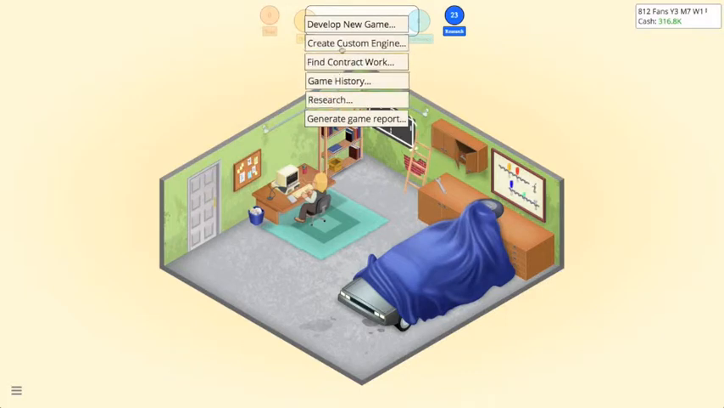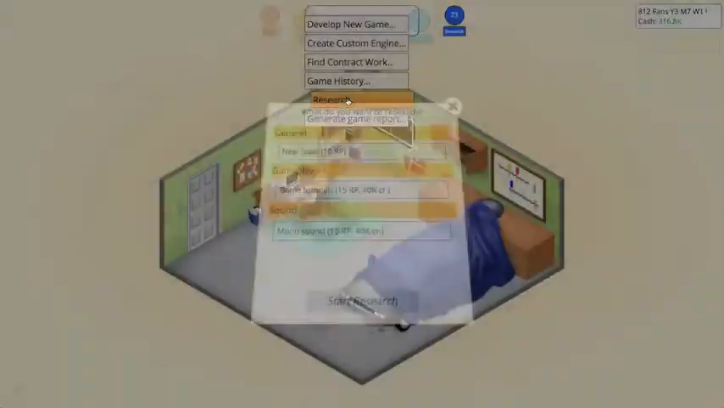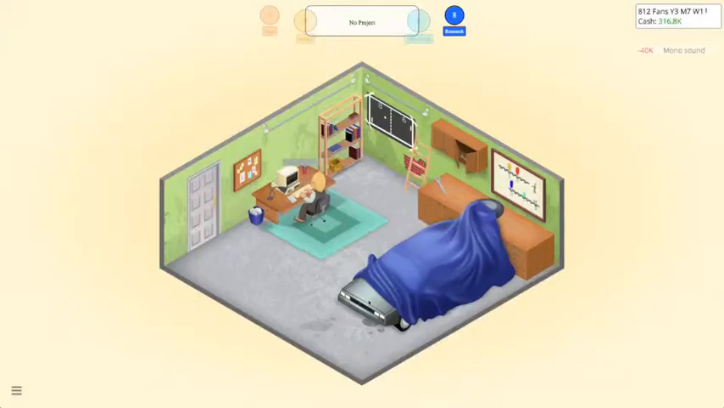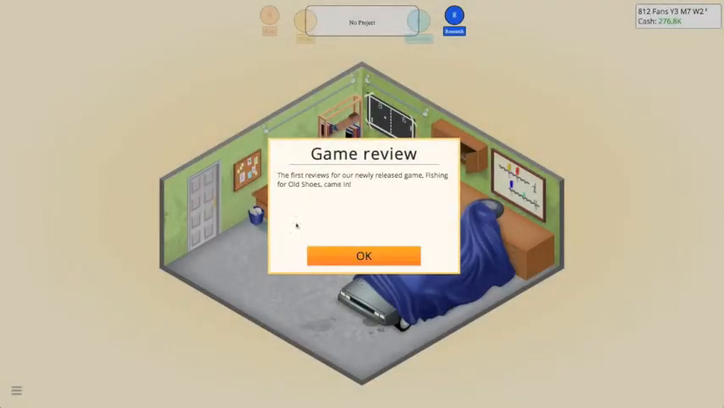But while we release that, let's start some research. And we're going to research... Will it let us... there we go. We can research mono sounds now. So let's start researching mono sounds. Well, that game has just hit the market. So here come the game reviews for Fishing for Old Shoes.